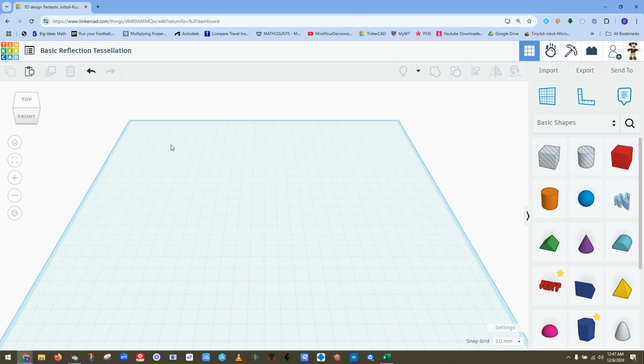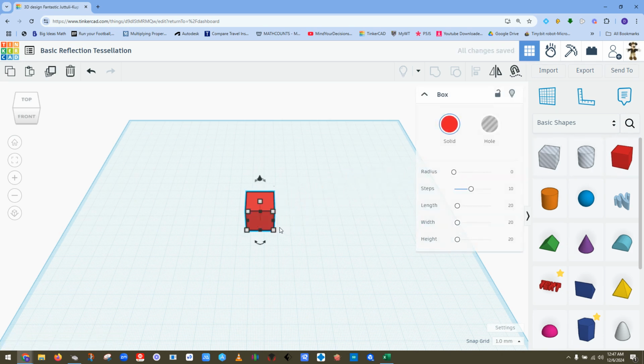We want to create a tessellation tile, which is going to be a flatter square shape that we're going to start with. So what I'm going to use to start my tessellation is just a simple box. Now, a box is something that most of us can use to start a lot of our projects in Tinkercad. This is a real basic shape, but it can be turned into a lot of different things. So in order to get a box on the screen, we just click on it, drag it over onto the screen, and put it somewhere in the middle of the screen.